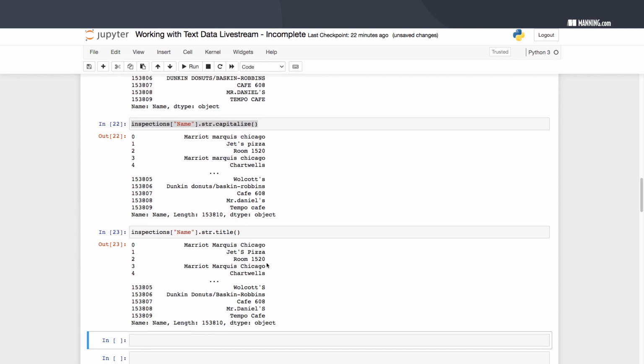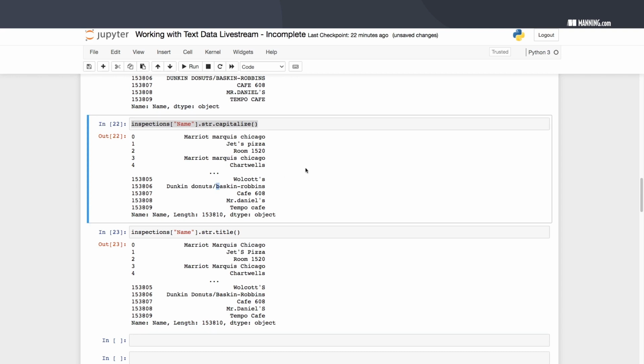Now, it's not perfect. For example, when it looks at Jet's Pizza, it thinks that the apostrophe after the T is indicative of a separation, and thus it thinks the S right here should be capitalized. So it's not perfect, but you can see for most of the results, it does exactly what we wanted it to do, which is to capitalize the first letter of every subsequent word. We can also see it does the same thing with the slash, which gives us a capital B in Baskin-Robbins when it was originally a lowercase b. So we can see it does a pretty good job with slashes, with apostrophes, with spaces, but it isn't perfect.